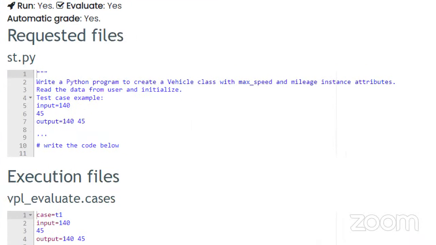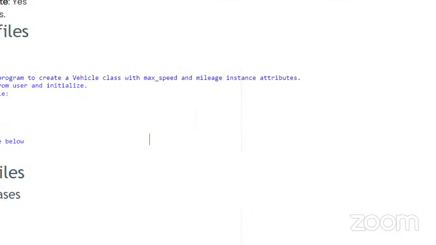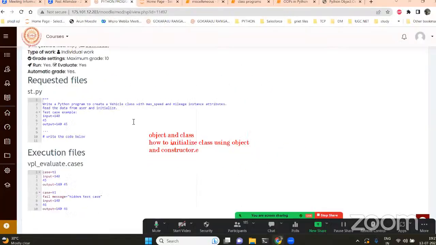Okay. See the question here. Write a Python program to create a vehicle class with maximum speed and mileage instance attributes. Read the data from the user and initialize. It's a very simple code. This will help you understand the concept of object and class, how to initialize a class using an object, and the importance of constructors. You will be able to understand these things with these simple codes.